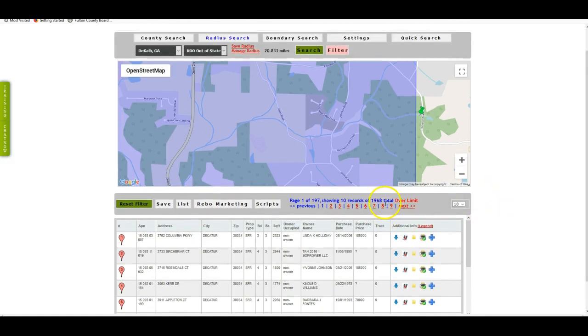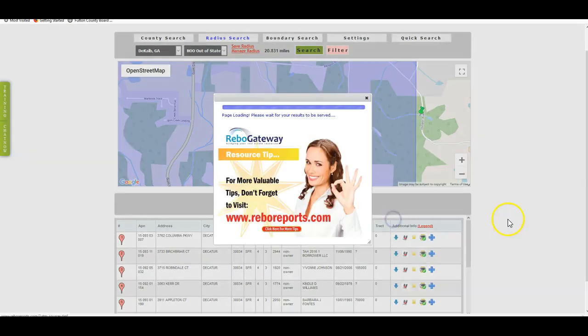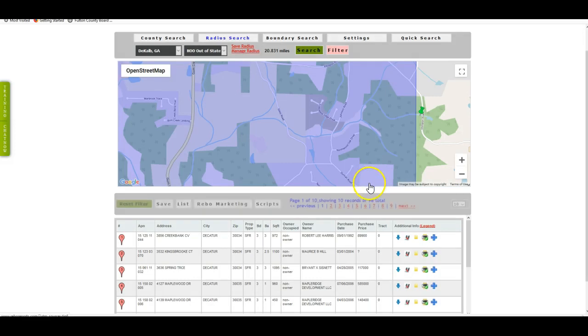So here's what you have to do in order to shrink this list down. You go back to your filter, okay? And then you go to building size. So you say you want everything that is, let's just say 1,100 square feet. Okay, so you want everything that's a maximum of 1,100 square feet. Hit submit and let it work, and let's see what number it gives you. The number gives you 96.